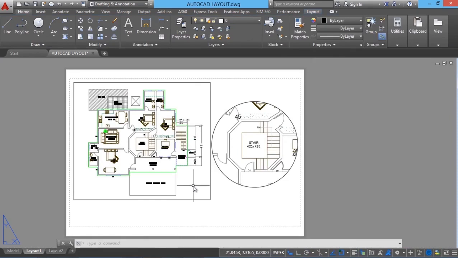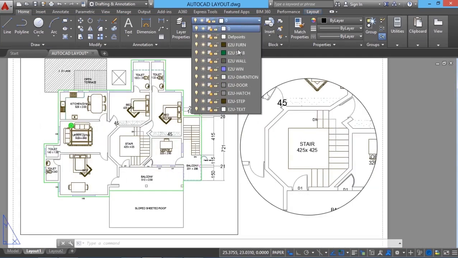Another advantage of using the concept of viewports in a layout is that you can retain the display of a particular layer in a particular viewport. That means you can control the display of layers specific to viewport. Let's see how to do that. Now in this drawing, we have used a number of layers and suppose I want to freeze all the text. So obviously we have to go for this freeze option. So just click on that.